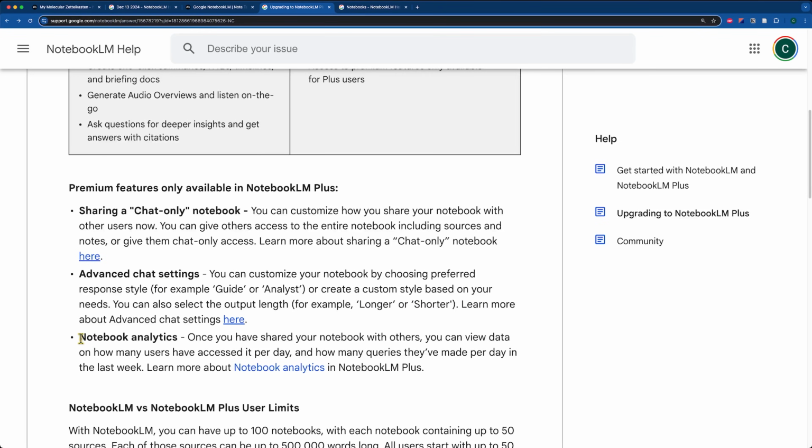And along with the chat-only notebook, you can have notebook analytics. So once I've shared my notebook with people, I can start tracking how they've been using it, in the sense that I can track how many users have accessed it and how many queries they've made. So if I'm sharing a ton of notebooks to my YouTube subscribers, or to people who are in my YouTube membership, I can start tracking which notebooks are the most effective based on the usage. So again, I think that's pretty cool.